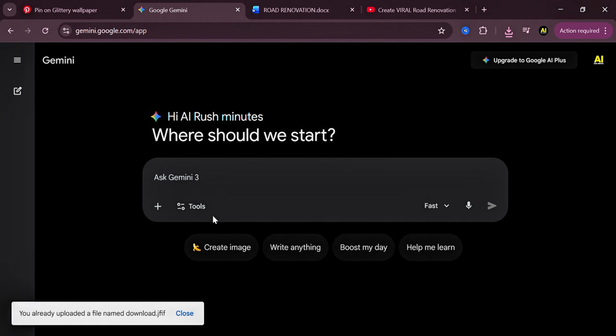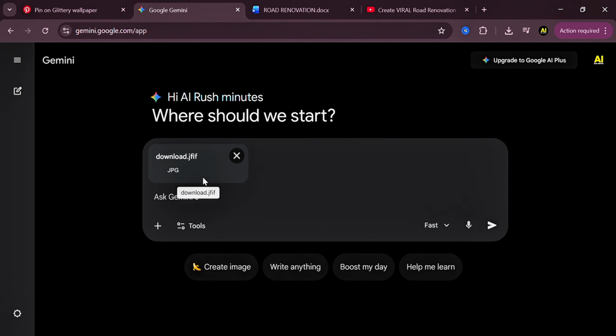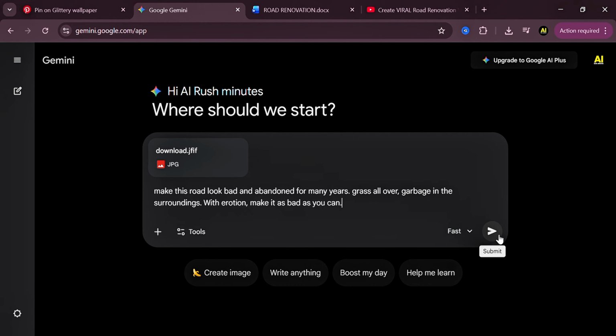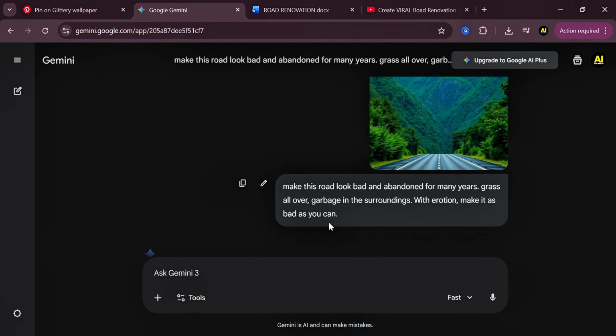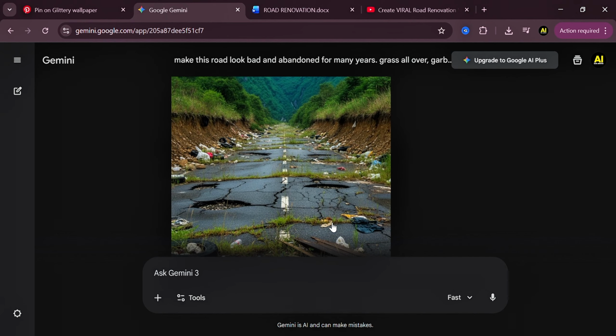Now head to the document linked in the description. Copy the first prompt and paste it into Gemini. This prompt will turn the clean road into a damaged, broken version. Once the image is generated, save it.